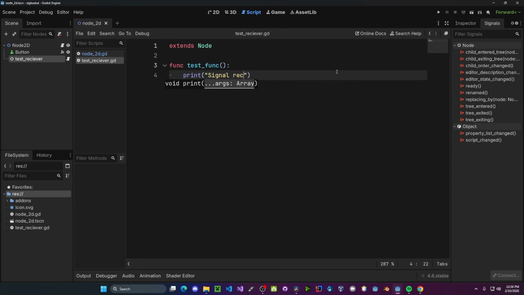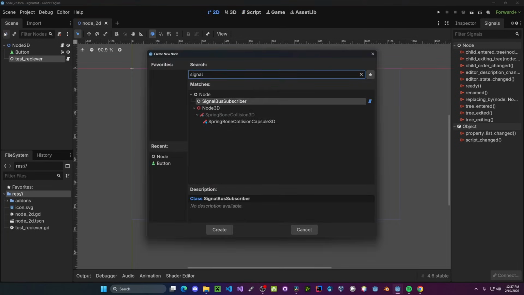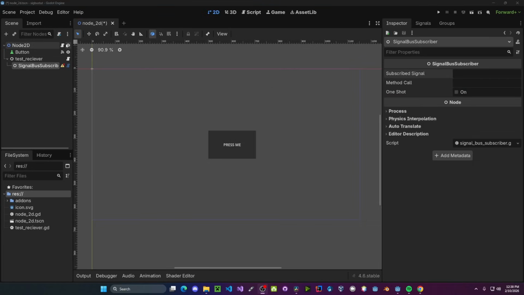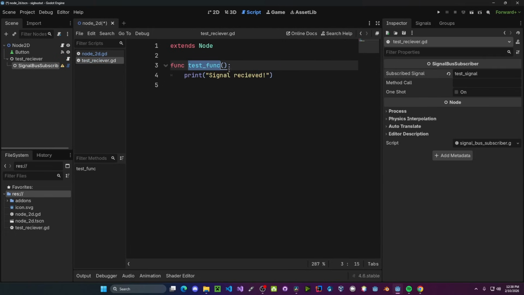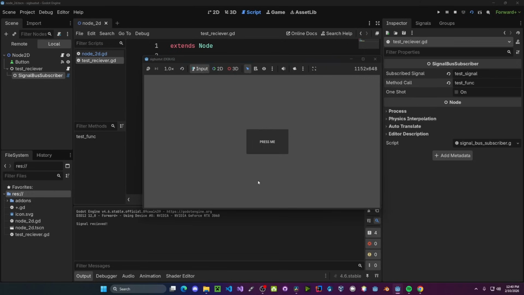signal received. Next, we need to add a SignalBus subscriber as a child to our test receiver. Now, our subscribe signal is going to be our test signal, and our method call will be our test function. Now, if we go to run the scene and press the button, you'll see we get our signal.